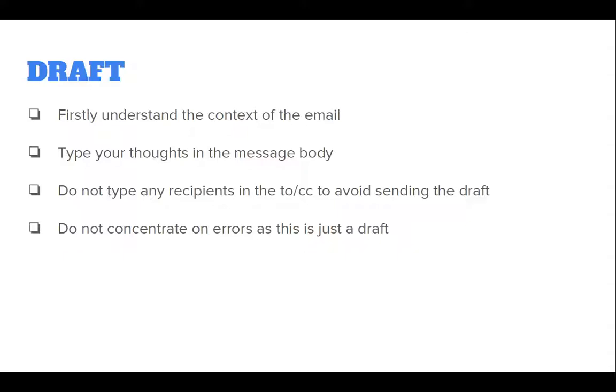So you just have to type your thoughts in the message body, which can be a random thought. You just have to draft it. As I told you, do not concentrate on the errors, as this is just a draft. In this draft stage, do not concentrate too much on grammar, vocabulary, or errors. You just type your random thoughts in that drafting stage.